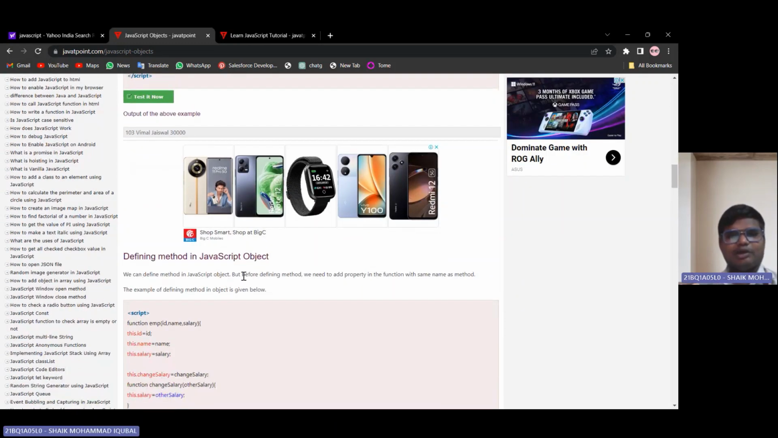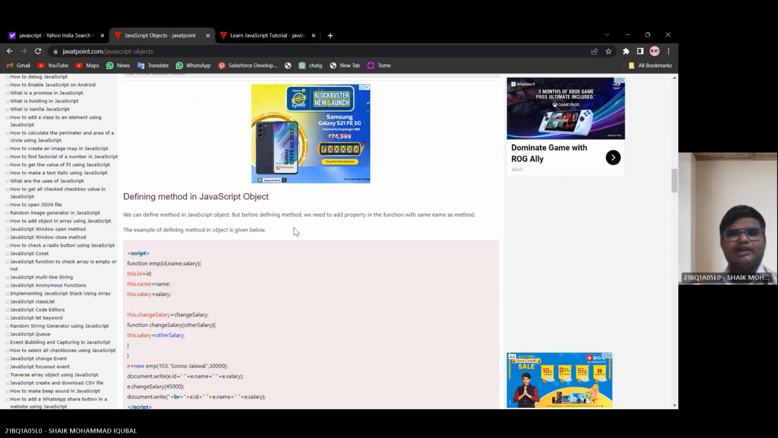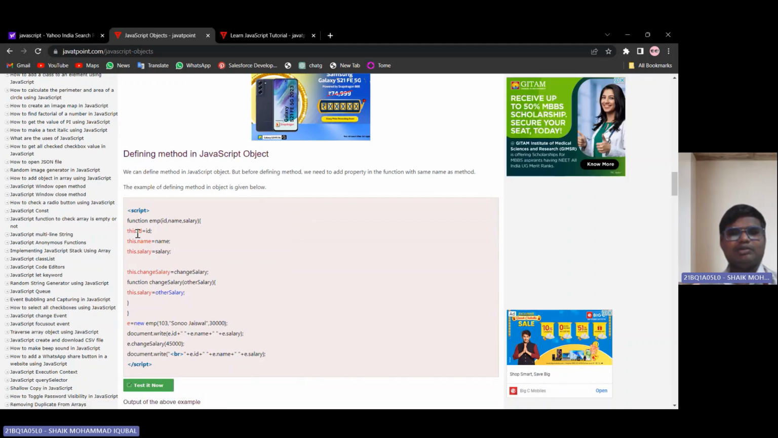Defining a method in a JavaScript object. We can define methods in a JavaScript object, but before defining a method, we need to add a property in the function with the same name as the method. Example of defining a method in an object is given below.